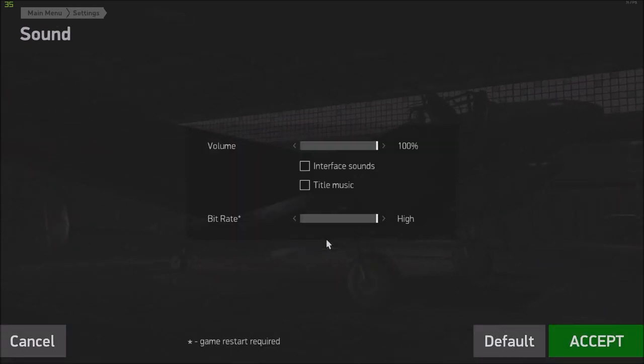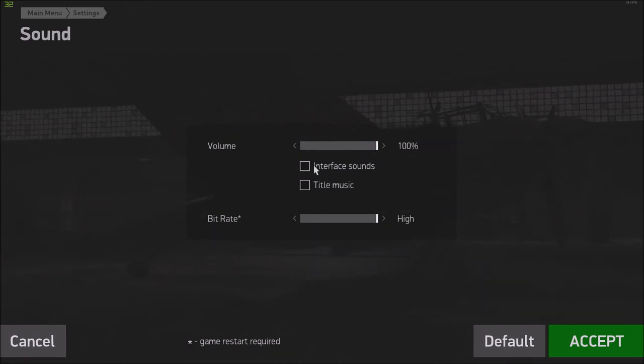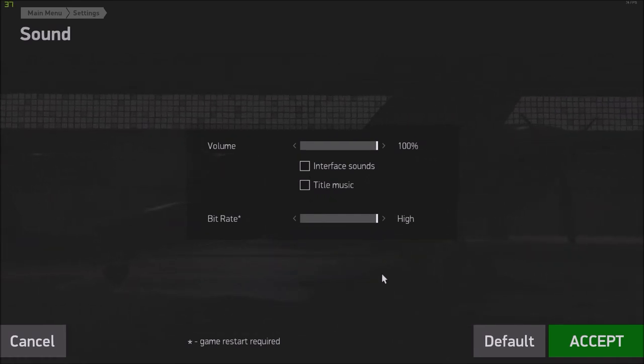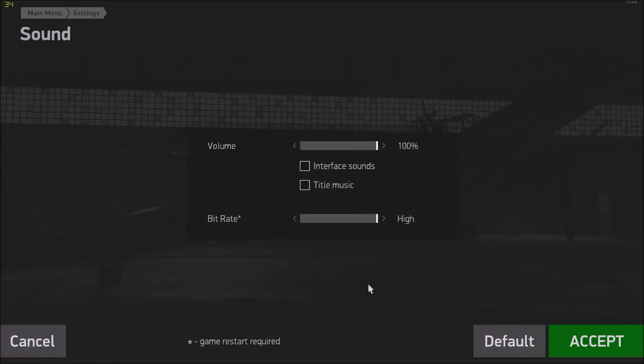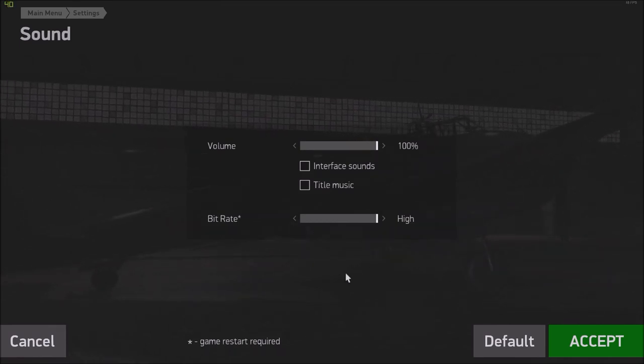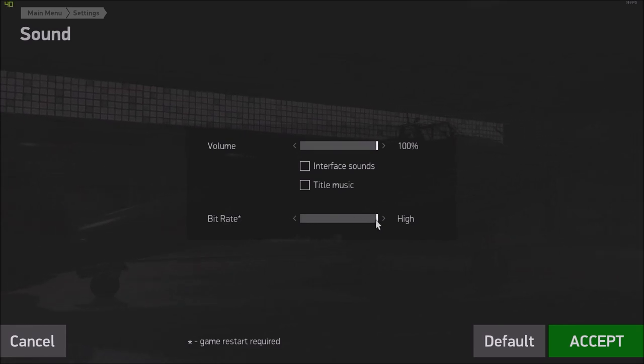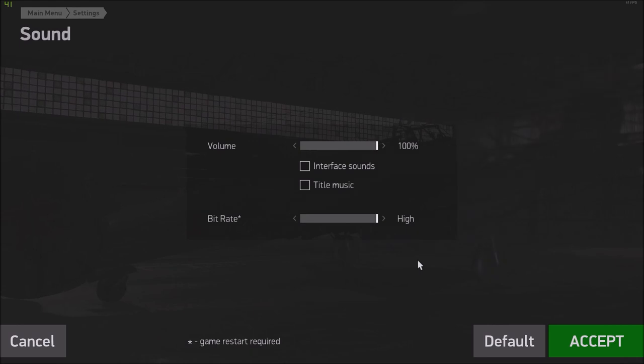Sound. Those of you that are having problems with sound, you can turn your volume all the way to 100. This is where you would also turn off your interface sound, title music. But the only sounds you won't be able to turn off is that sound that you're hearing right now. The battle sound, the bird sounds, the welder sounds, you won't be able to turn that off. Turn it to the highest bit rate, and that way you can hear all the sounds hitting your plane. Make sure you push accept, and hopefully that helps you out in that area.